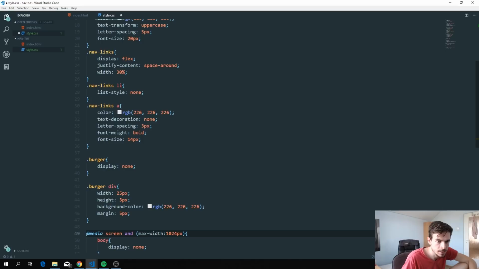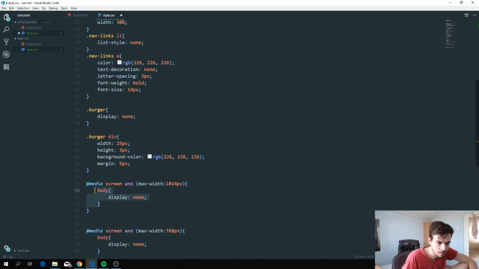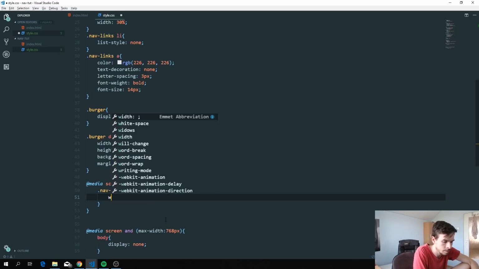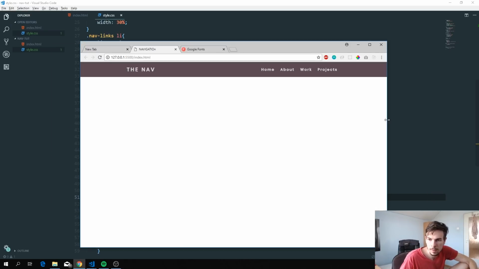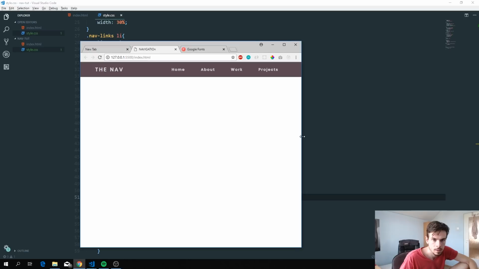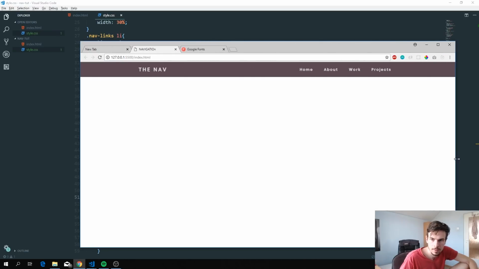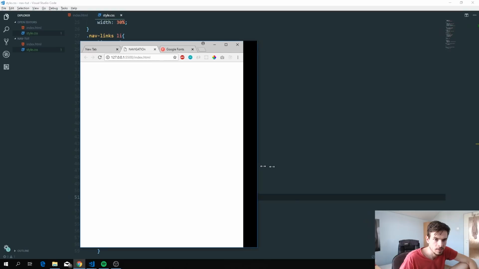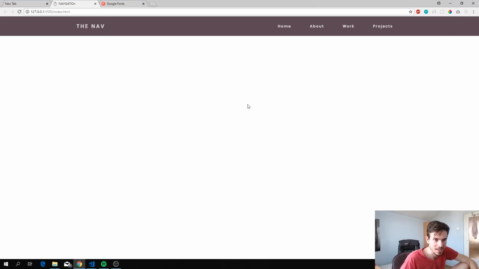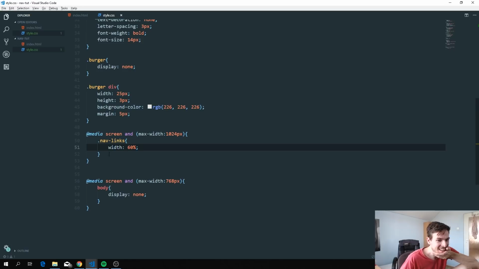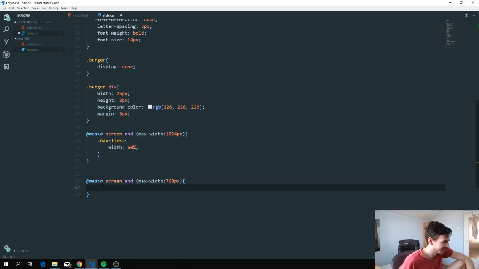So I'm just gonna take the nav links here. And for this in particular, I'm just gonna increase the width to, I don't know, 50, 60. Let's see. Yeah, so something like that. Just make sure it looks okay across. Yeah, just play around with that. I want to cover mobile. This is like tablet zone. Good. All right, let's continue.